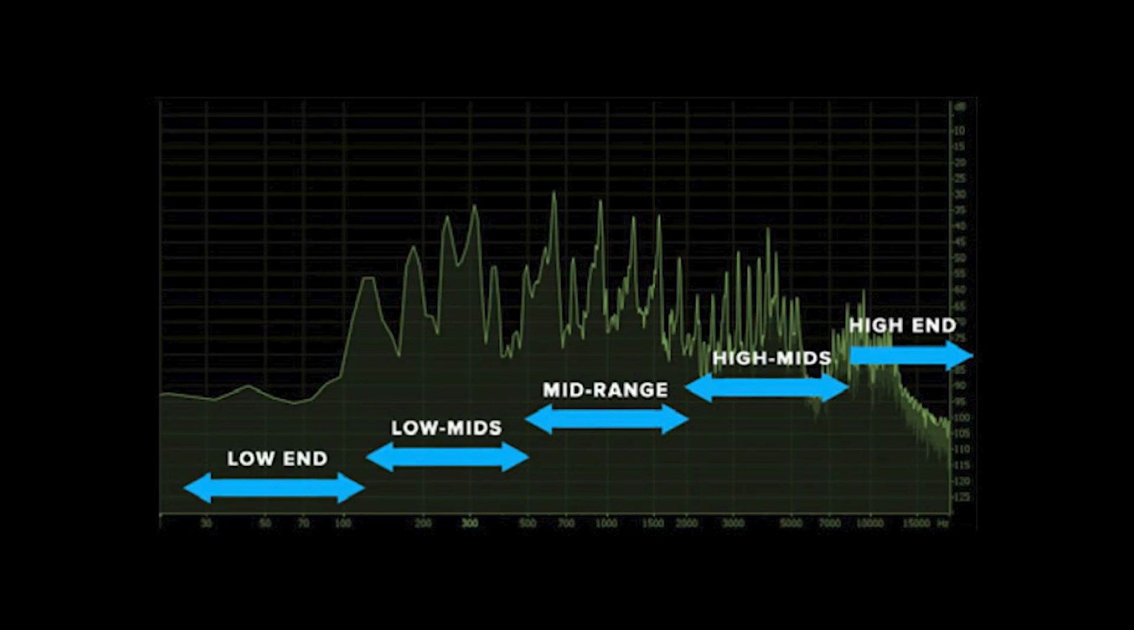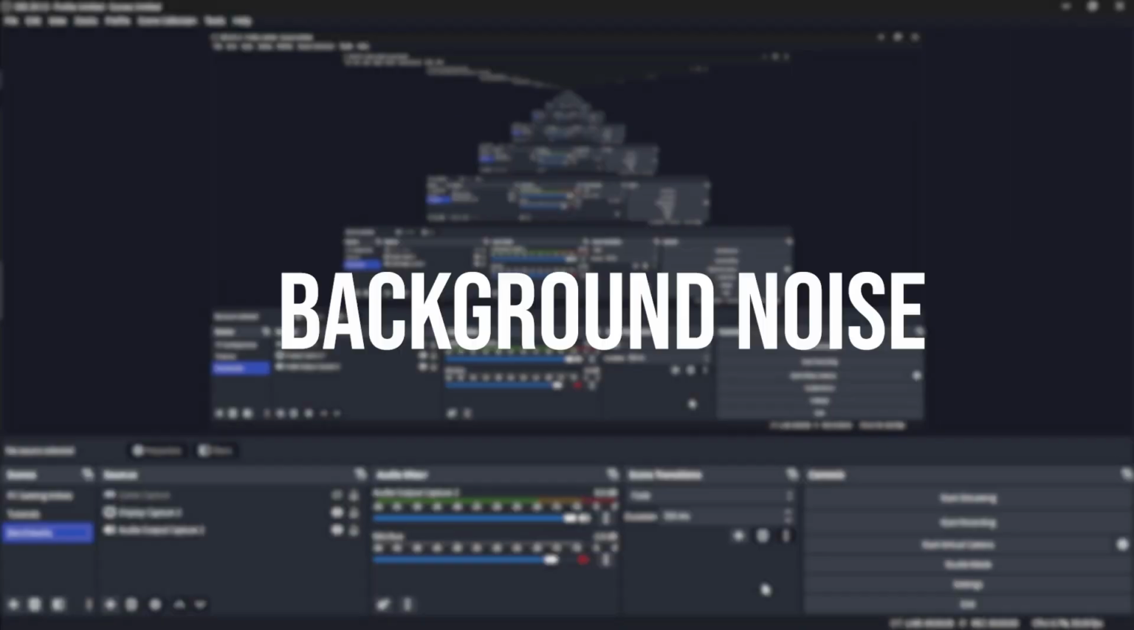Now with that, we will also work on the less vital things like EQs and compressors. Those two things are what make your microphone sound crisp and studio-like. Starting off, we can work on background noise.